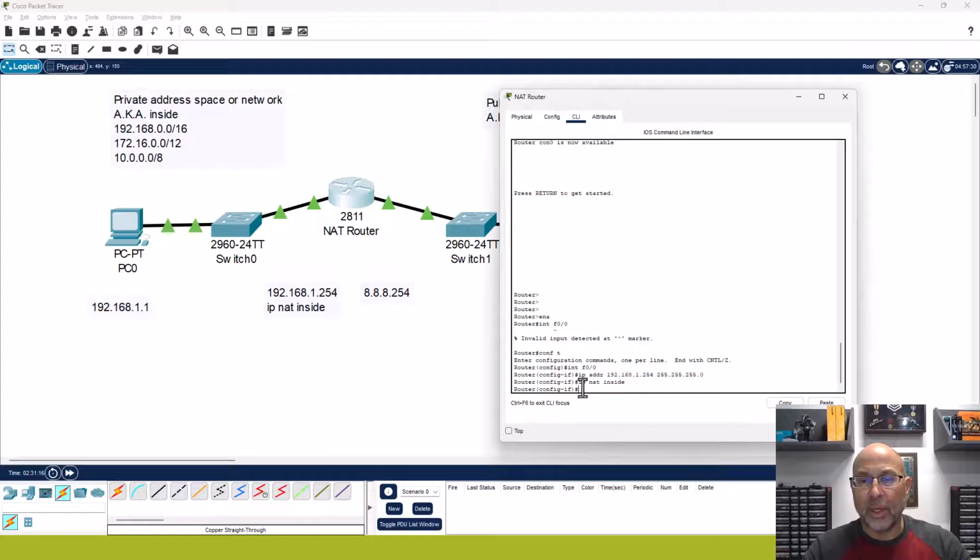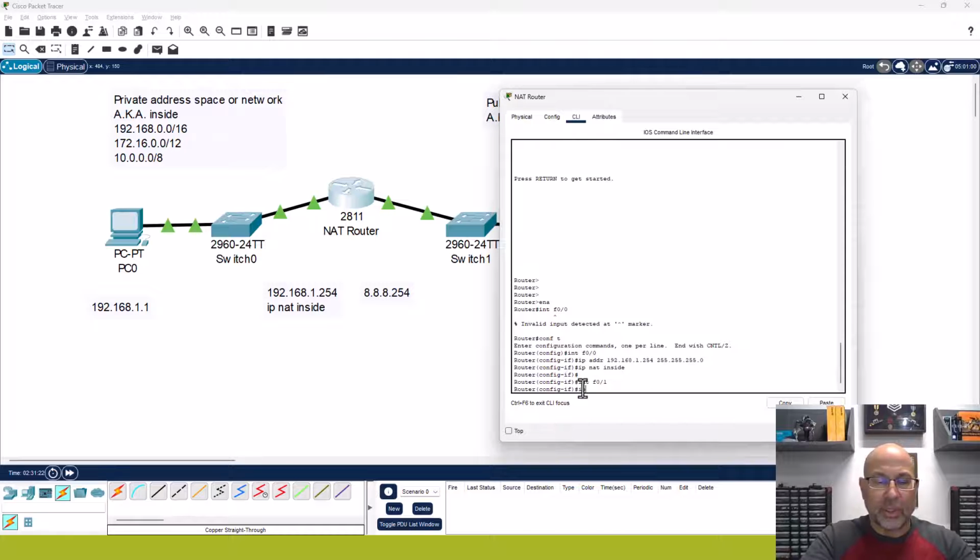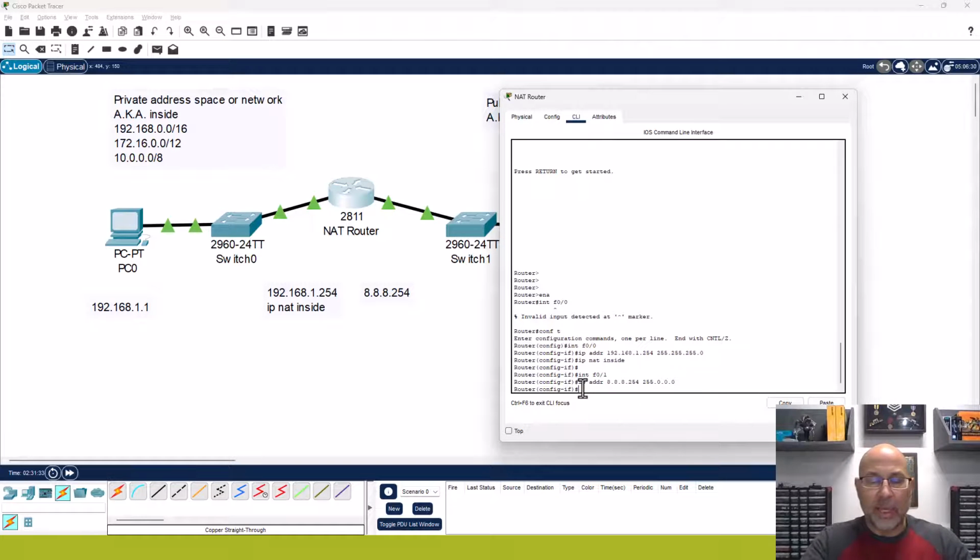Okay. Well, let's go over to F0/1, and I'm going to say IP address, and I'm going to say 8.8.8.254, but the mask will be different because it's a class A on the outside. And I'm going to say IP NAT outside.